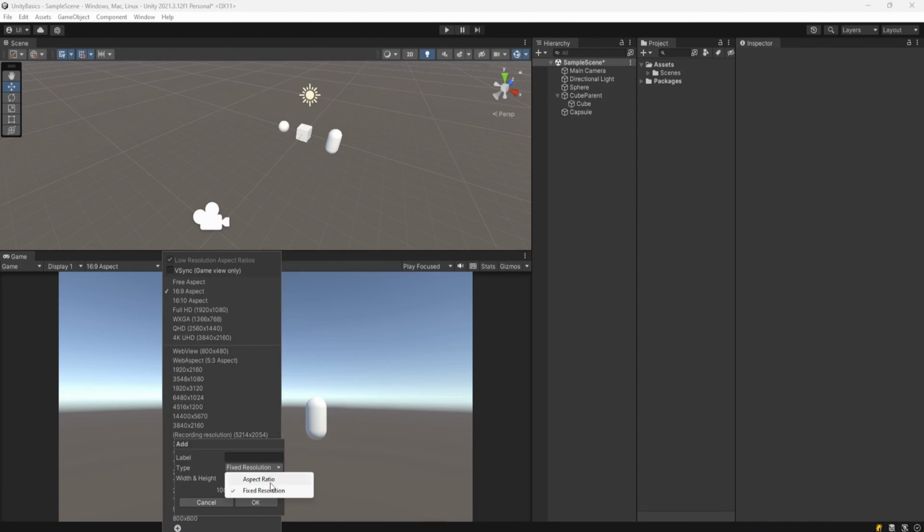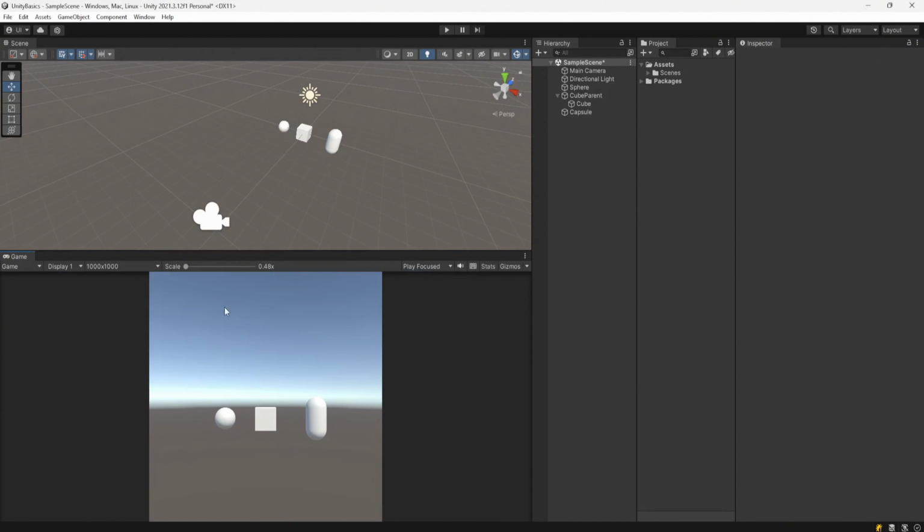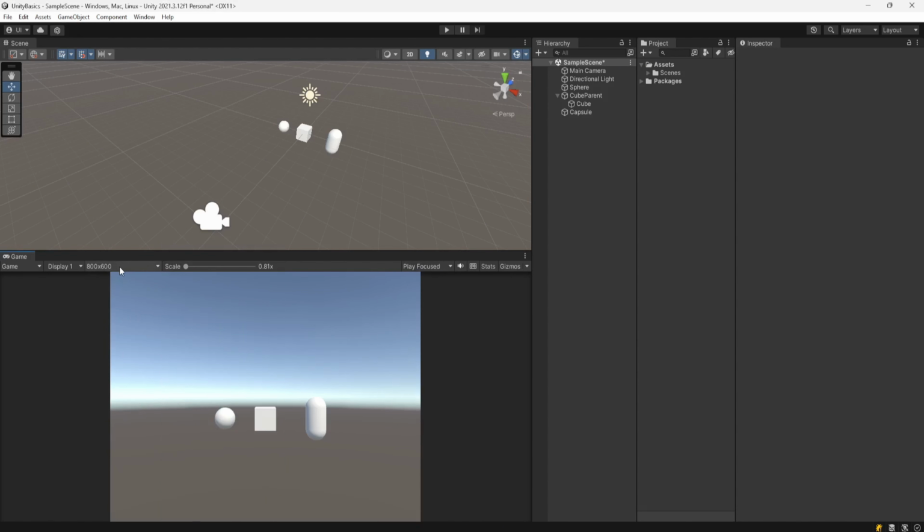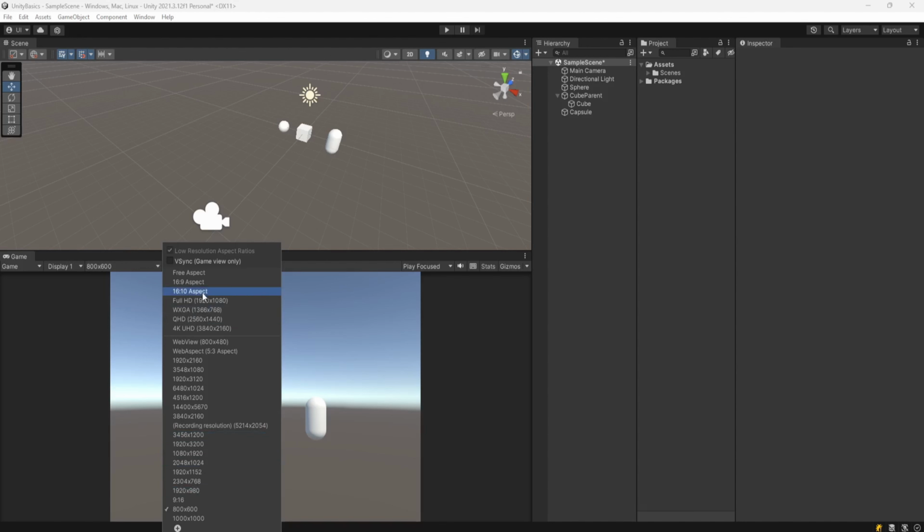Okay, so for now, if it is fixed resolution 1000 by 1000, then it's better to give the same name so that you can understand what's the resolution. So it is 1000 by 1000 and click OK. Now you can see it is 1000 by 1000. It is dropped down here. If you want to change to any other thing, just click on that one and it will be changed.